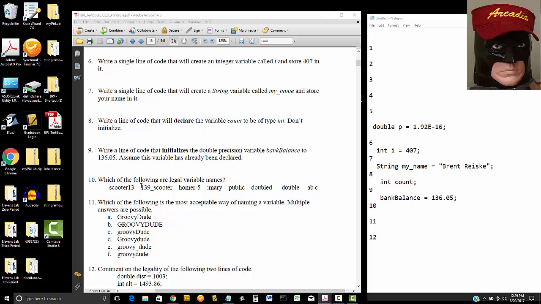Okay. Number 10. Which of these are legal variable names? Well, the second one is not because it starts with a number. The third one is not, it has a dash in it. The fourth one is not legal because it has a semicolon and plus it starts with a semicolon. The next one, public, is not legal. It's a keyword we use every day in class, right, with our skeleton. Doubled, that's good. So far, Scooter 13 is good and doubled is good. Double is not, that's our variable type. And then AB space C is not, because it has a space in there. So the good ones are just Scooter 13 and doubled. Everything else would cause an error.